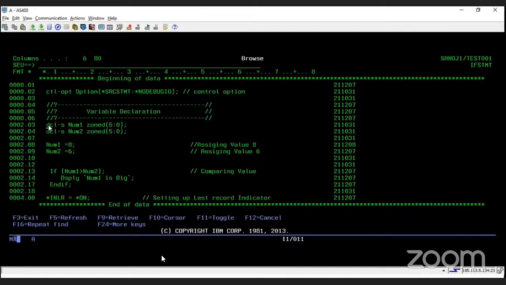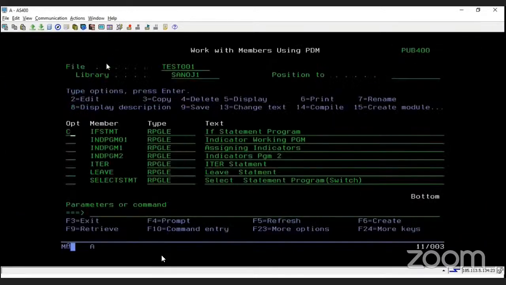Now I declare the standalone variable num1, which is a zone type and its size is 5, and the same for num2. Here I am assigning the value 8 in num1 and num2. And now I am checking the value: if num1 is greater than num2, then this block or statement will execute, otherwise it exits. So let's run this program and check its functioning.